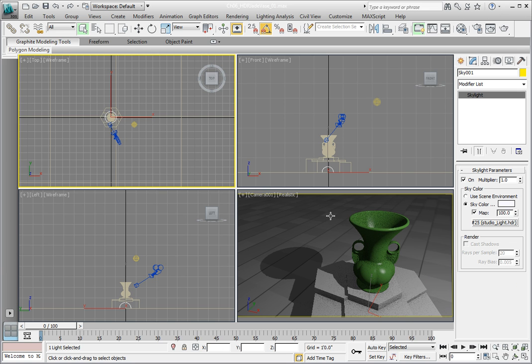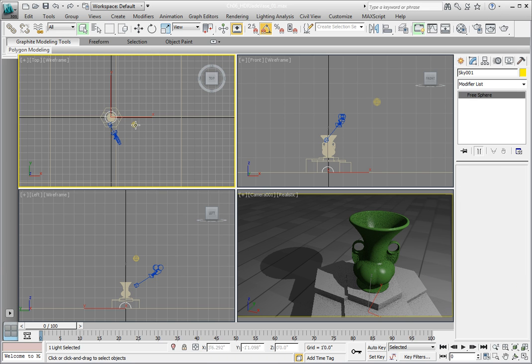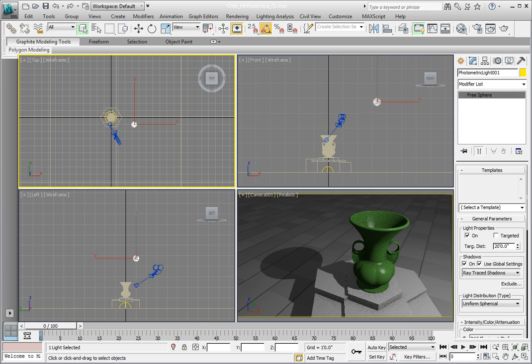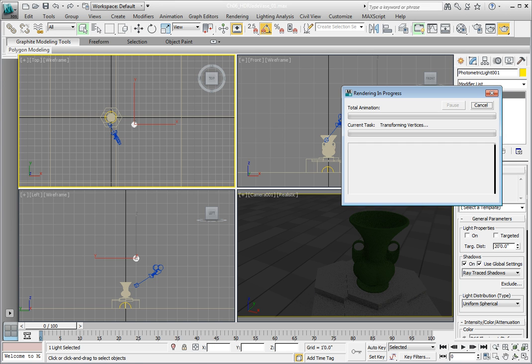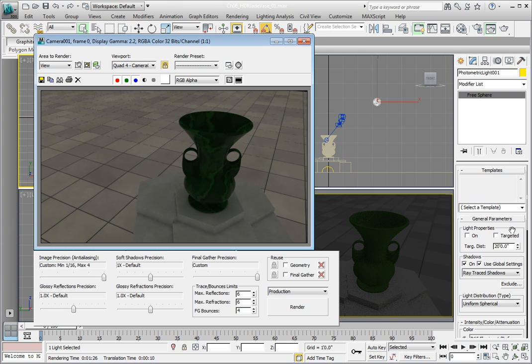In the top viewport, select the photometric light object to the lower right of the vase. In the Modify panel, in the Light Properties rollout, deselect the On checkbox to turn off the light. Now re-render the Camera 001 view. Once the rendering is complete, you'll notice that the lighting is much more realistic than it was before. However, the lighting still looks flat. Close the render frame window.